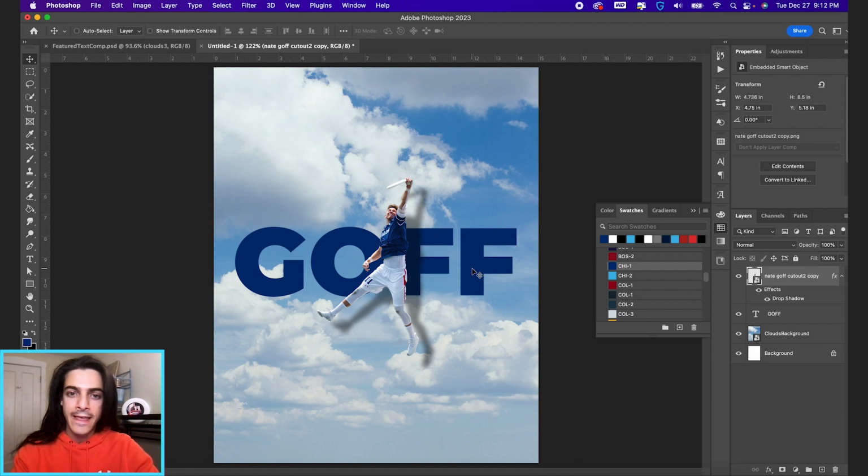So this would be good for like a game day graphic or a sports poster like this one for a specific player. For this image, because we have the clouds in the background, I don't like how the shadow is resting on the clouds. Ideally, the sun would be in the sky and it'd be coming at us rather than light here coming at the player.